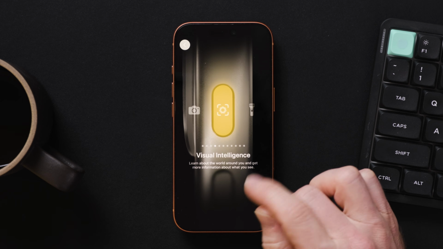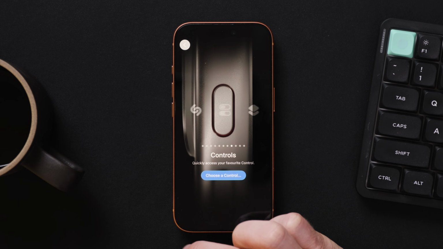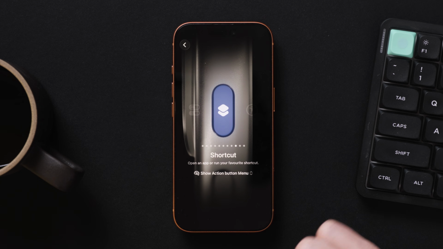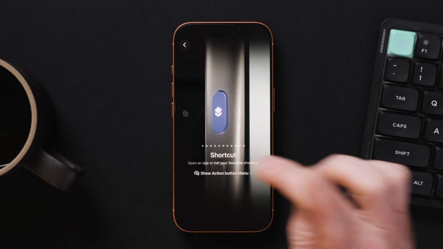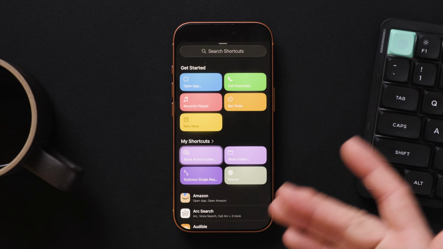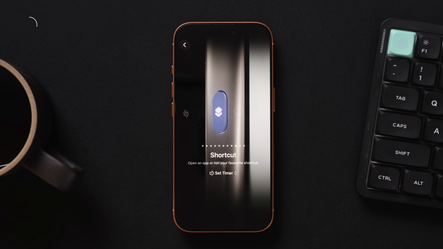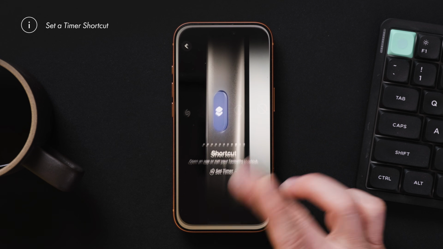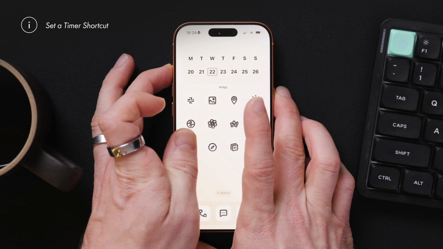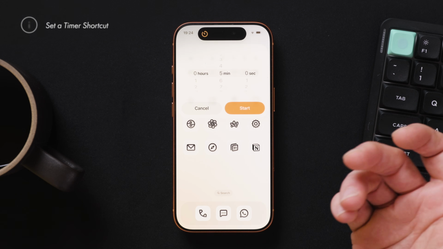But if you slide along and ignore all of this stuff, this is the one I'm interested in, shortcuts. And by setting your shortcut, you can, from here, get it to do a lot of things. For example, set a timer is our first example. So now I've set that, if I come back out, if I press and hold the action button, my timer can be started. Really simple. But it can go a lot further.